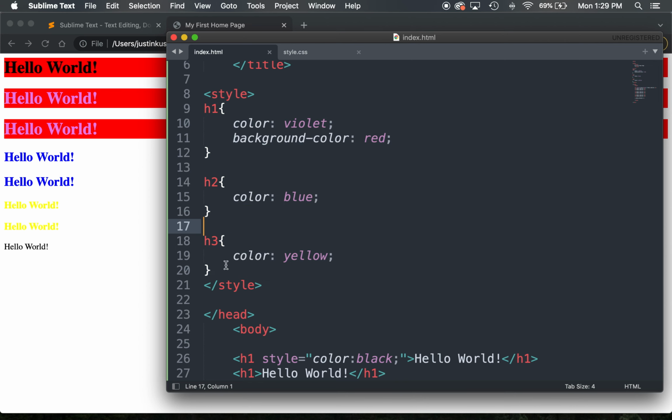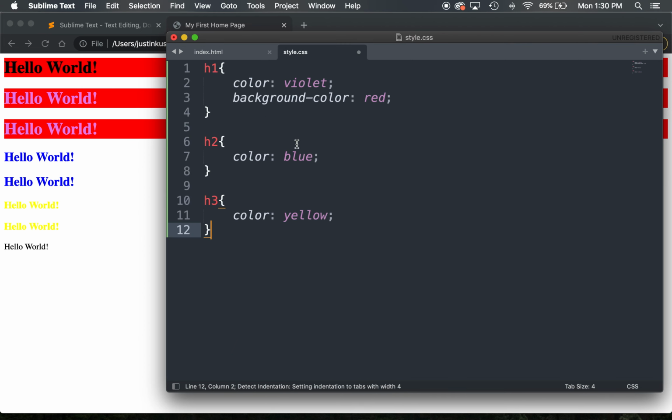And I'm actually going to siphon these styles out of my on-page sheet and put them in my external CSS sheet. It's a very simple h1 tag with a curly bracket, a color, and a background color. The h2 tag just has a color, the h3 tag also has a color. Okay, so these tags, very simple, they're just controlling the colors of my h tags.